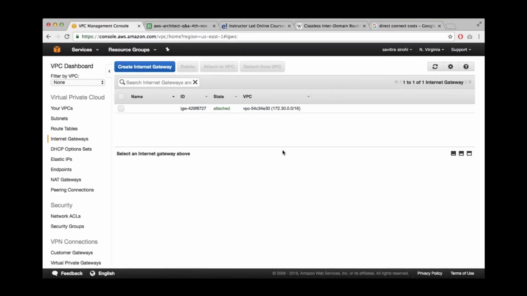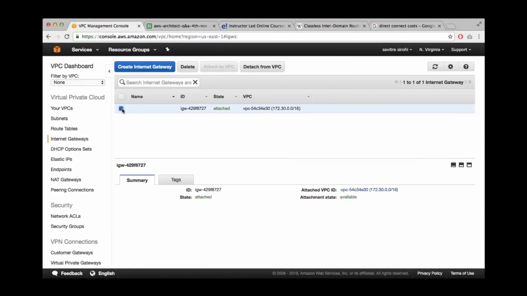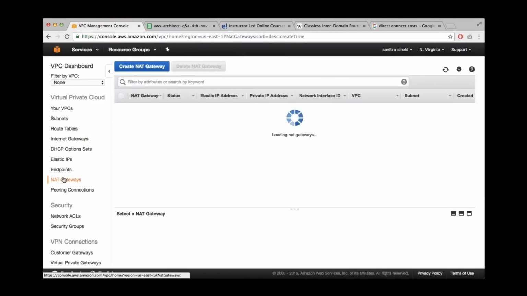This is the gateway which allows traffic to flow between VPCs and the internet. There's nothing to it, there's no configuration. It's just a component which you attach to a subnet via the route table. This is the internet gateway. You can have other things like NAT gateways.